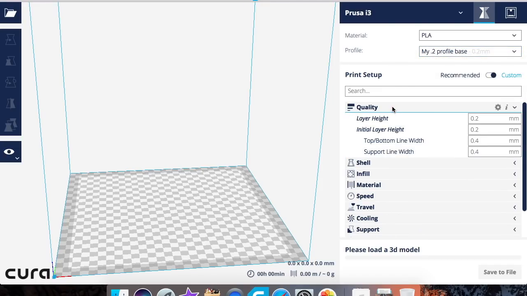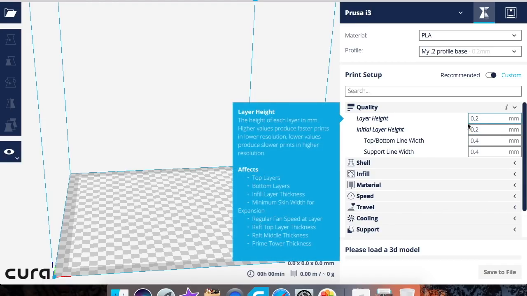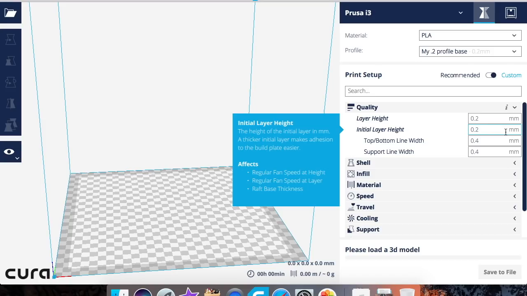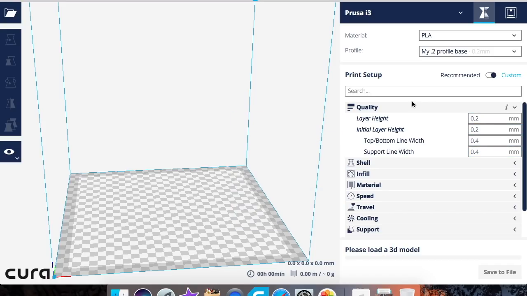The first thing we're going to go over is quality. Layer height, of course, 0.2. Initial layer height will be 0.2 as well. Top and bottom line width, I went with 0.4 because I like it a little bit thicker, so it sticks better to the bed. Support line width, I went with 0.4 as well. So that's my quality right there.